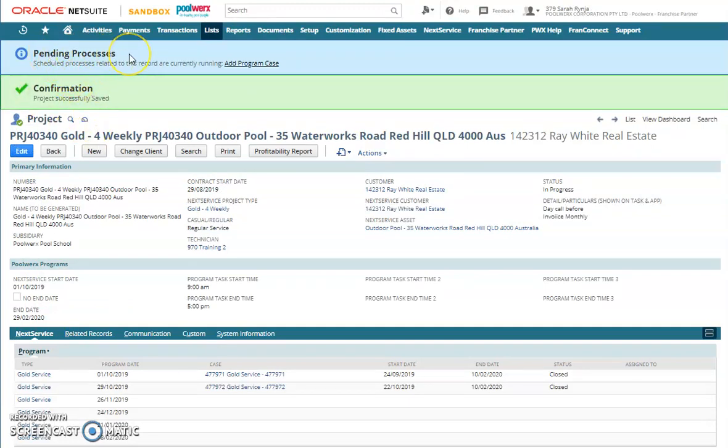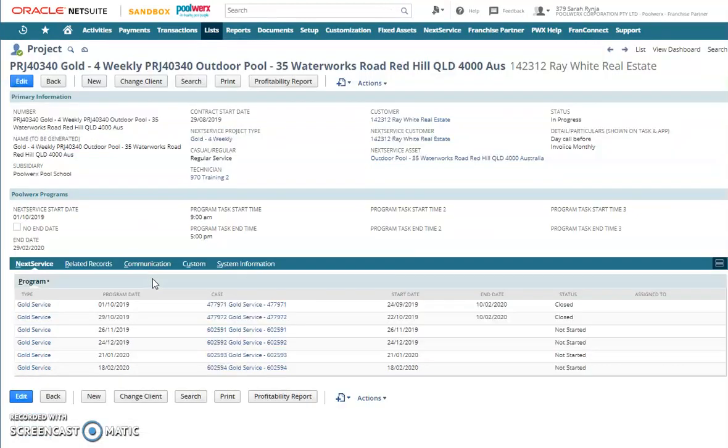Again, we've got this pending process banner. We need to wait to ensure that that process is complete. That process is creating all of the cases and tasks to form this program. We can reload the page. Reloading the page won't make it work faster. It just means you can check your status.